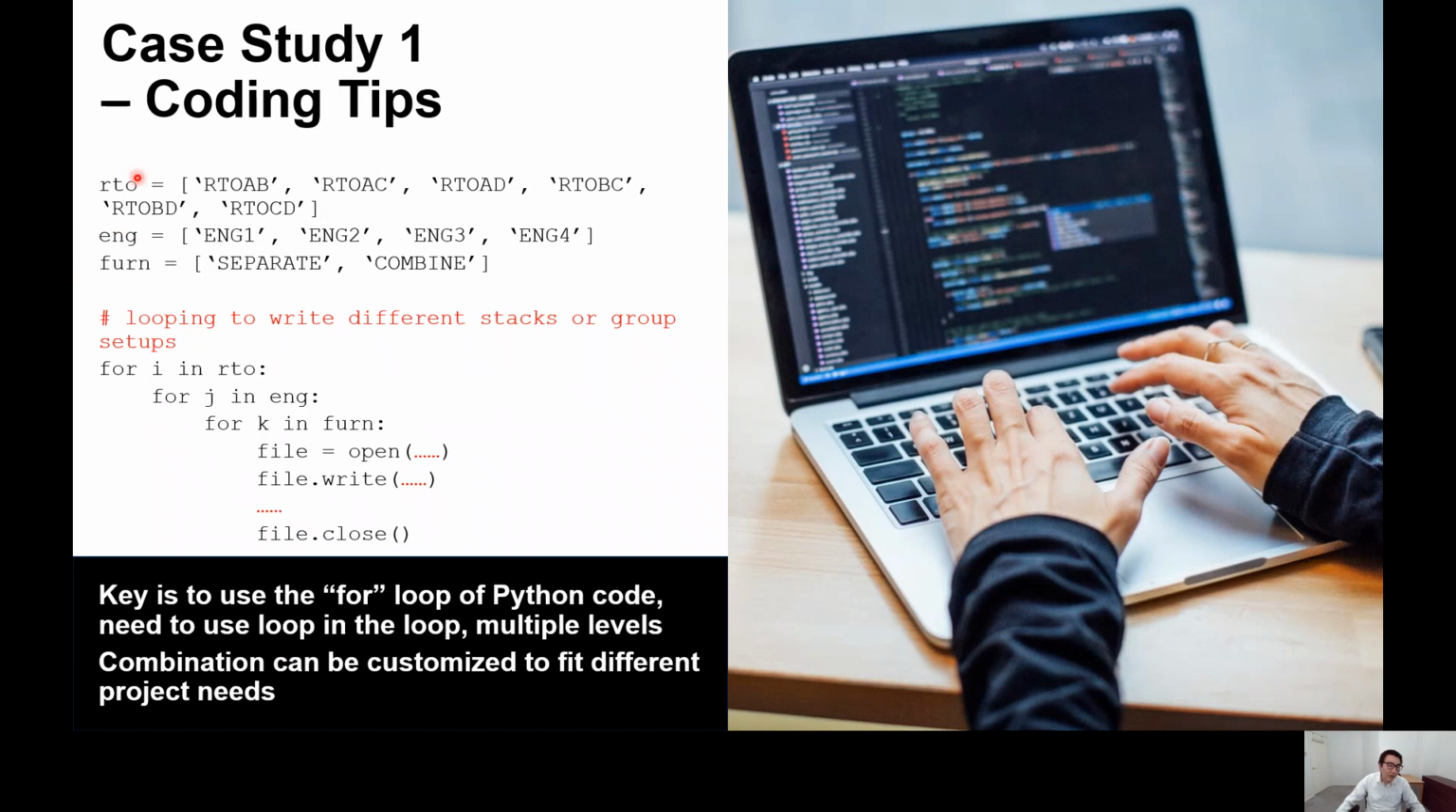So for every selection of RTOs, for example A and B locations, I first loop through the RTOs. When the loop goes to the first option of RTO, it loops through the engines, engine 1, 2, 3, and 4. And when the program is looping through the first option of RTO and the first option of engine, it loops through the furnace. So it's a multiple-level loop, and the combination can be customized to fit different project needs.